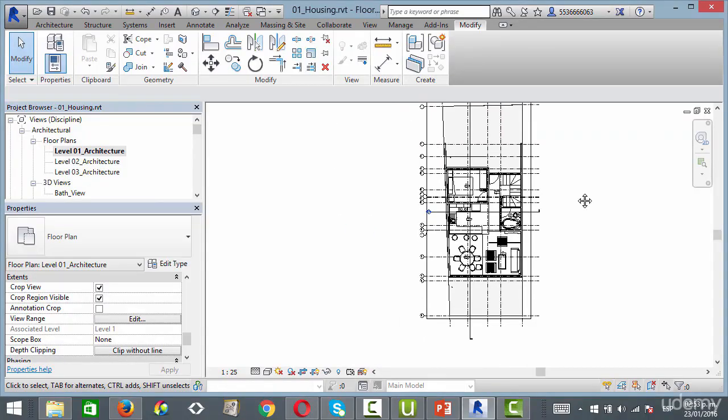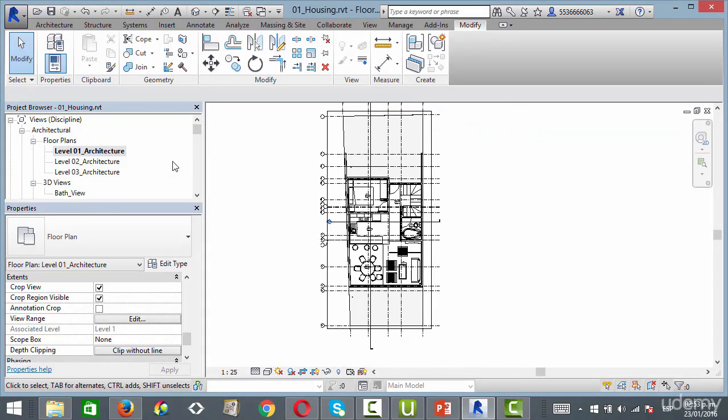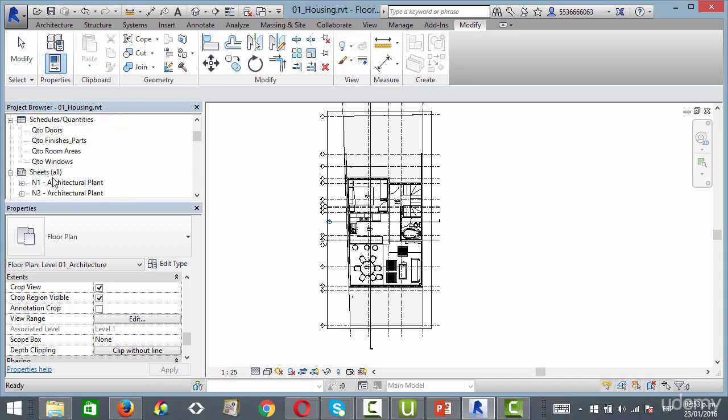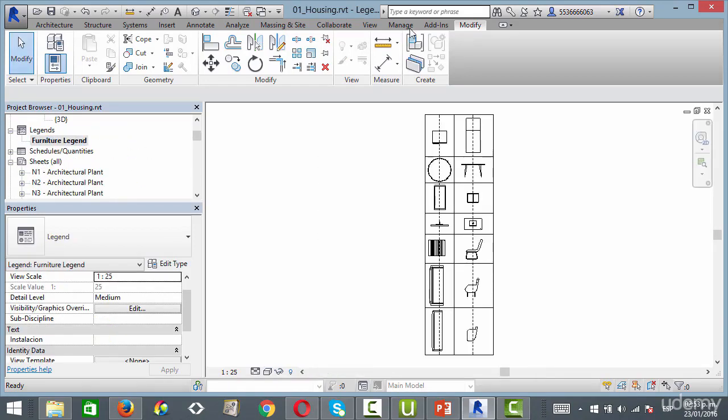Let's check legends. The legends are on the last panel of the project browser. Well, not the last one, but almost close to it. And we have it up from the families here, legends. So the legends, how do they work?